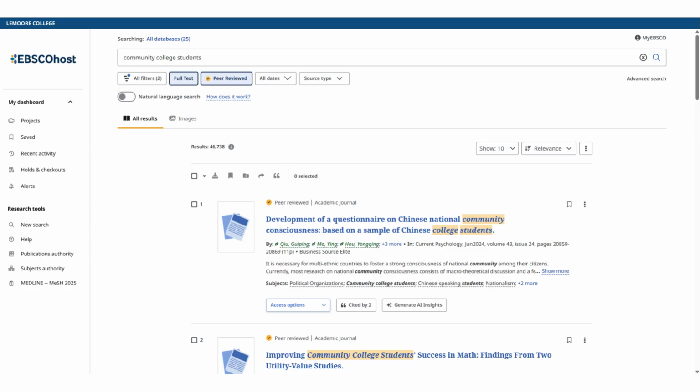To find journal articles, peer-reviewed, academic, or scholarly, use the filters below the search bar to limit it to peer-reviewed. Additionally, to read the article through the database, make sure to limit it to full text.